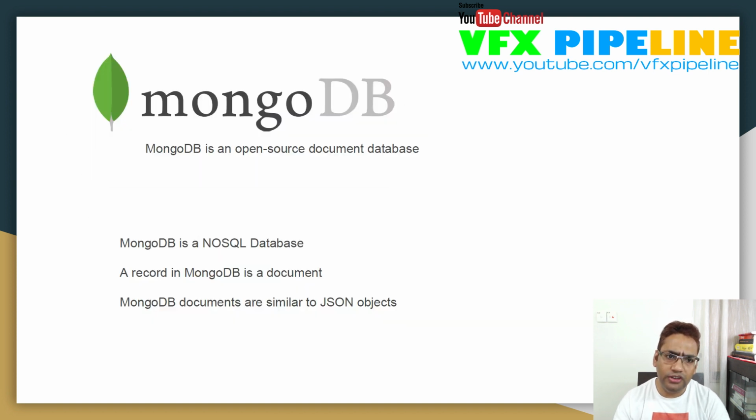Okay, so what is MongoDB? MongoDB is an open source document based database. This is what their website says, but that means MongoDB actually stores your data in document format. I will not go into more technical theory. I would like to give you more practical examples so you can actually use this inside your application, right?